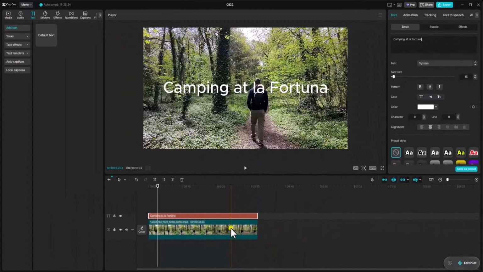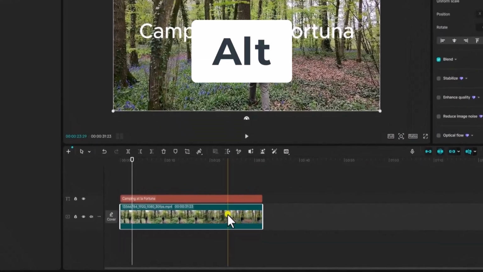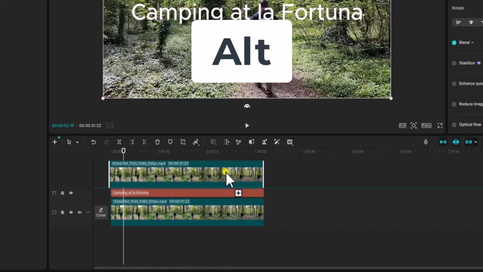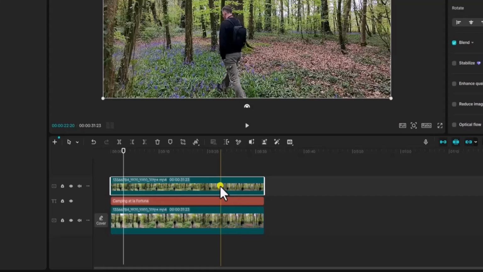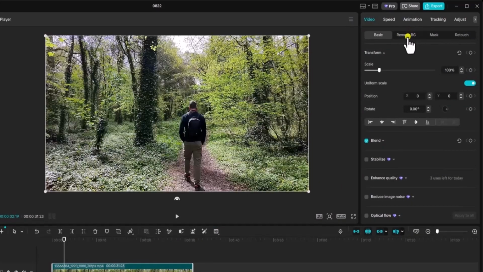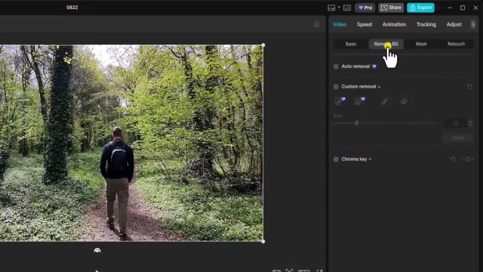Now, select the video you have. Press and hold the Alt key on your keyboard, then move the video above the text and release the Alt key. As we have the video copy, simply select it, then click on Remove BG, that means remove background.